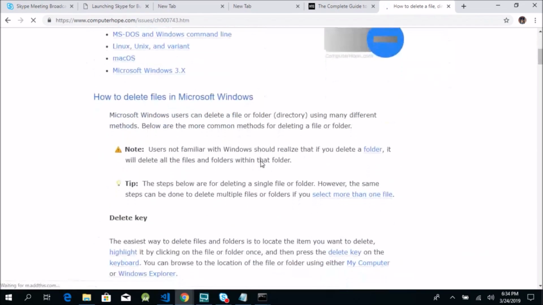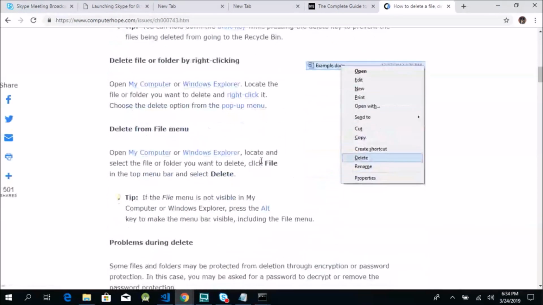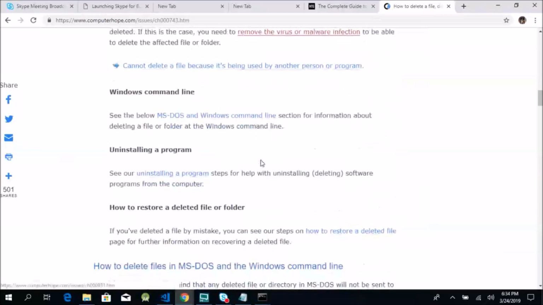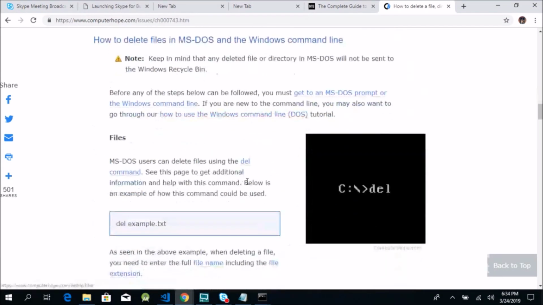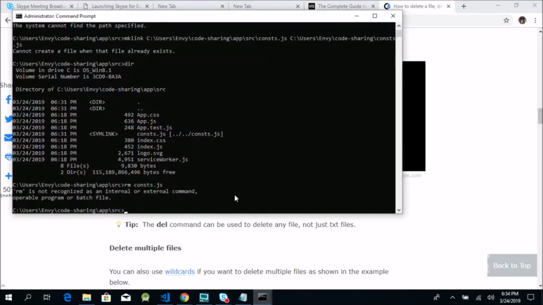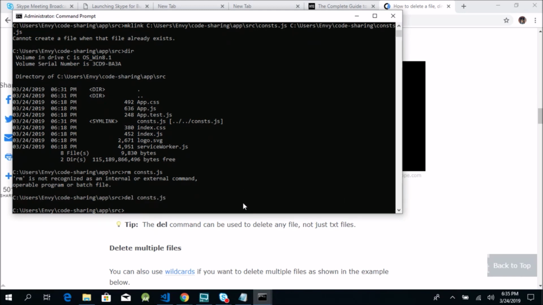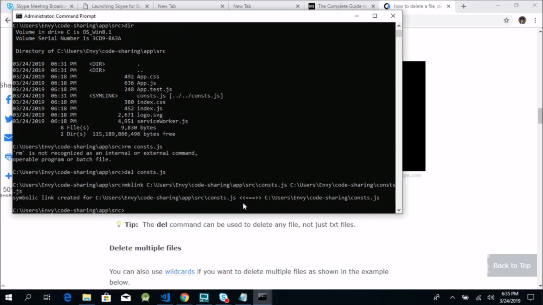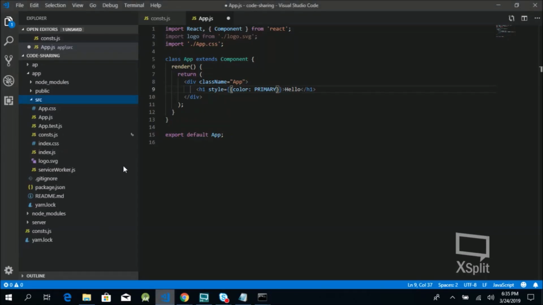MS-DOS. Oh, long time. Hello, old friend. All right, now let's see. Okay, it says symbolic link being created. If I go to my VS Code again, perfect.